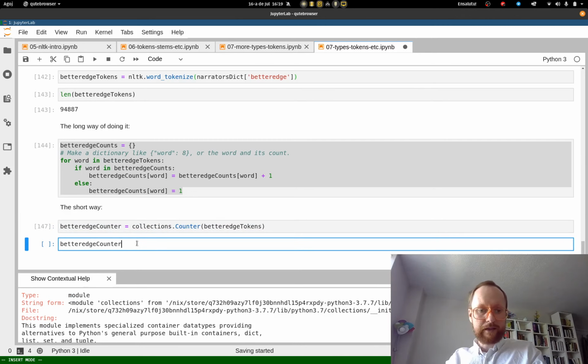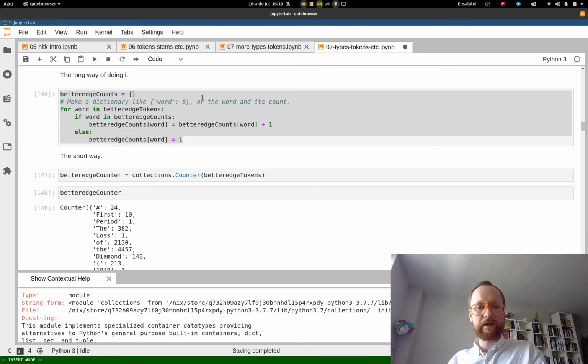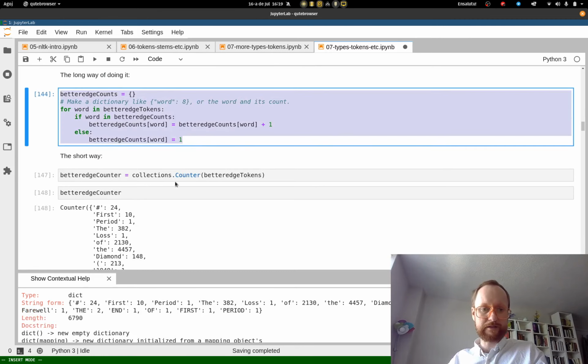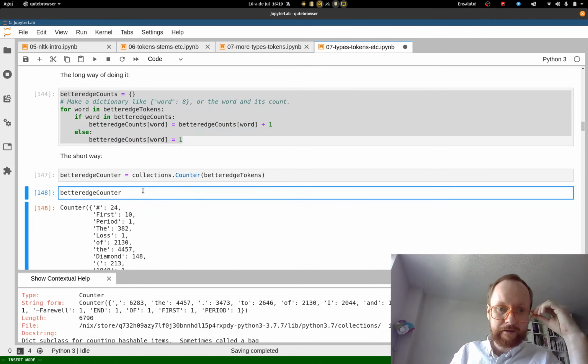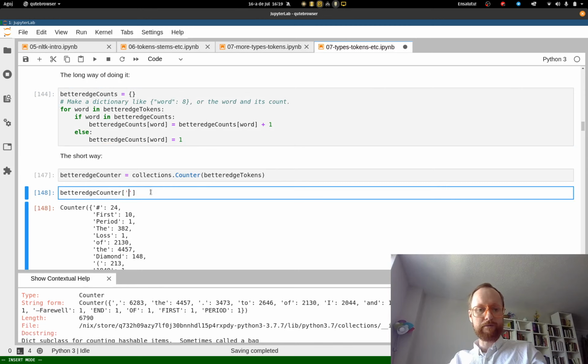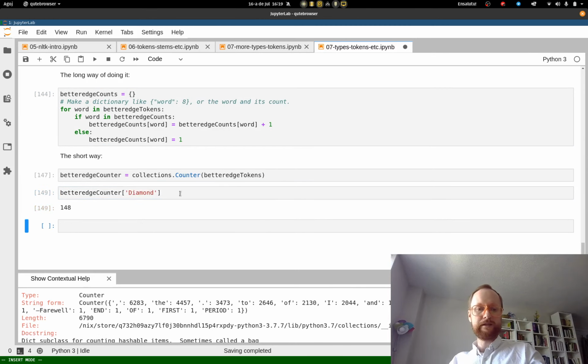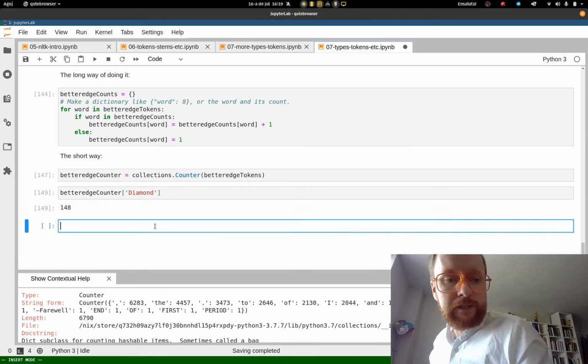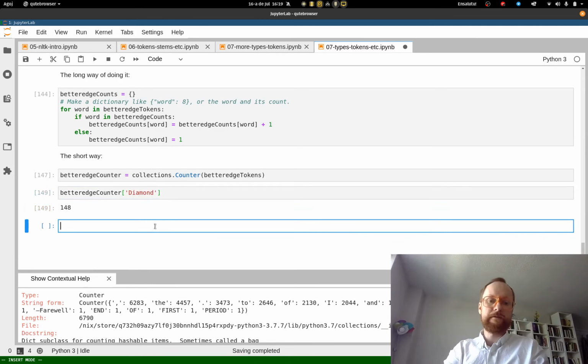And now let's look at that. It's basically done that whole thing for us. So that's really neat. We could treat it the same way we would treat this dictionary. So we could say, show me how many times the word Diamond with a capital D occurs. And it tells us that he uses it 148 times.